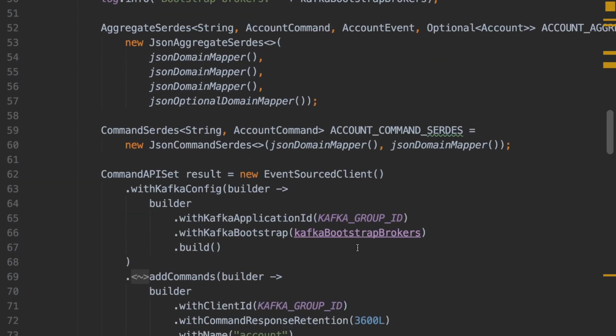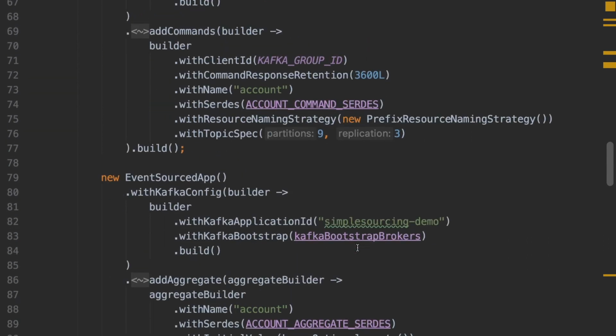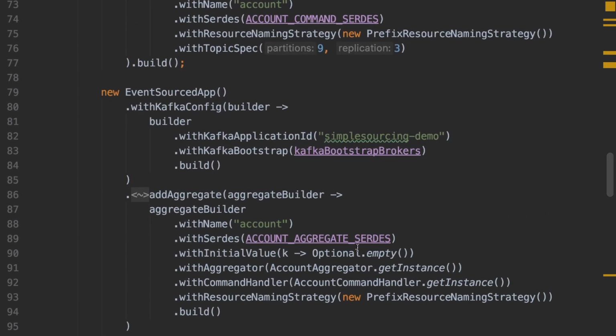So we have an event sourced app class here that is effectively pulling this all together. We have our serializers, we have our nominated command handler, which is the bulk of what the write API is about. So let's go have a look at that one.